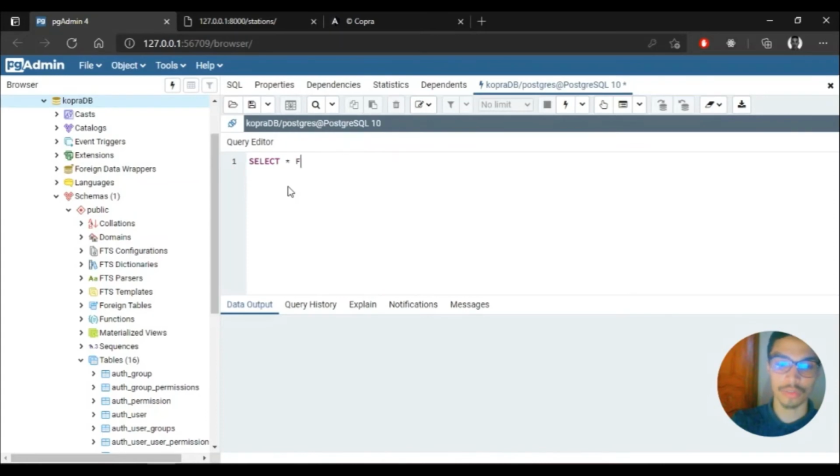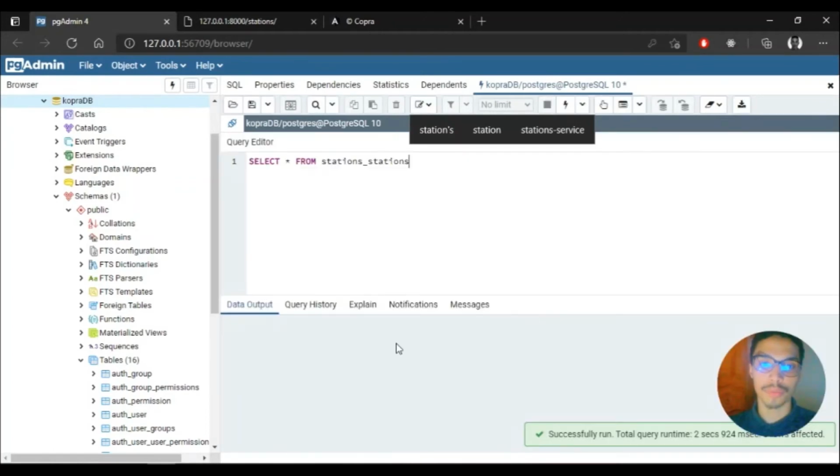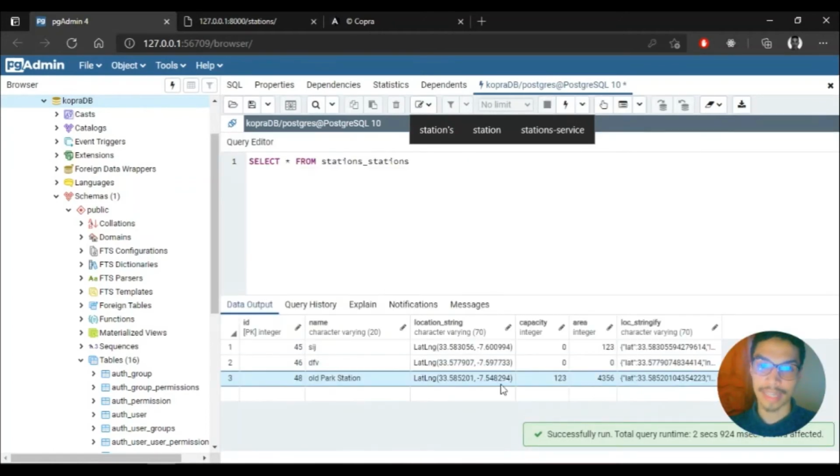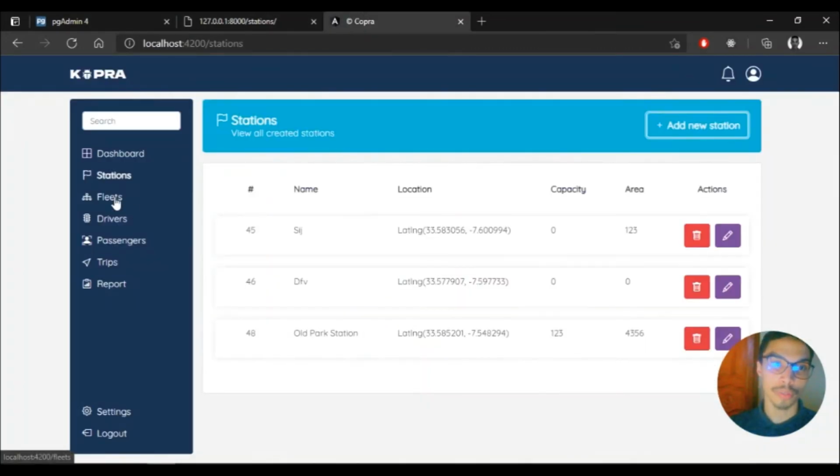So I can start stations. Right, where it's complete. So you can see the whole station being added, the whole data registered in the table. So let me go back to the other component as well.